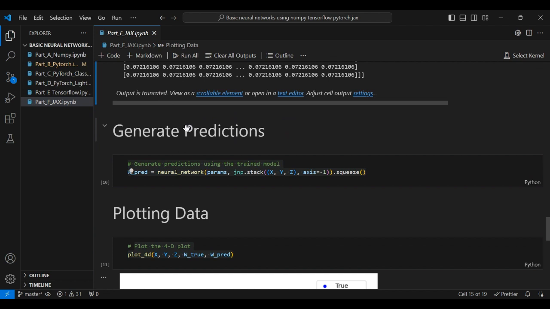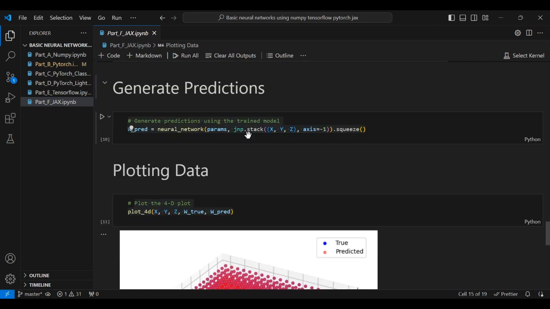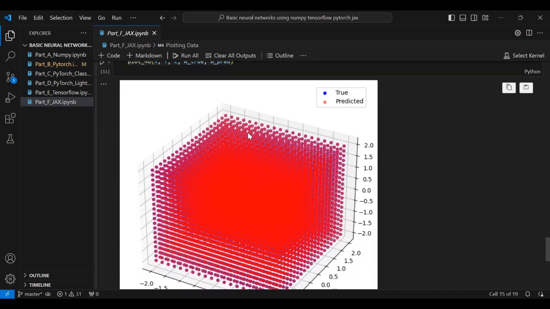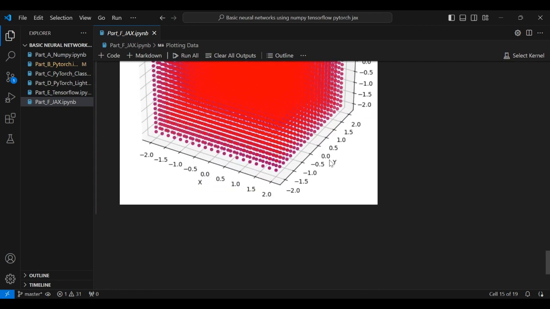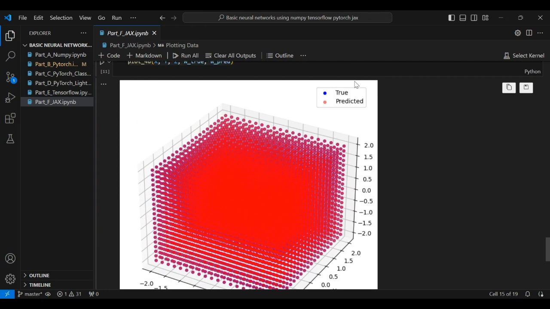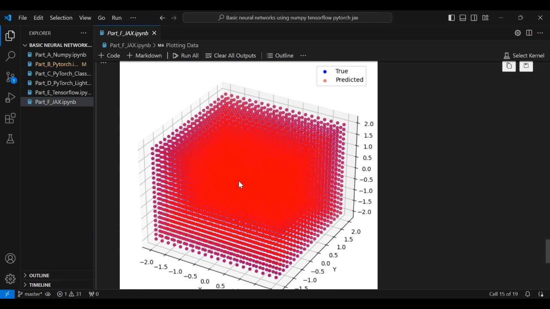And then we proceeded with generating predictions on a 3D grid, you can see. And then finally plotting the data. So again, it visualizes both the original function values and then predictions from the model in a 3D plot, with which we can easily understand the model accuracy visually. You can see the true and then predicted values here.